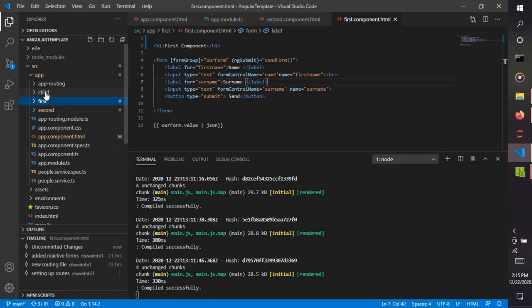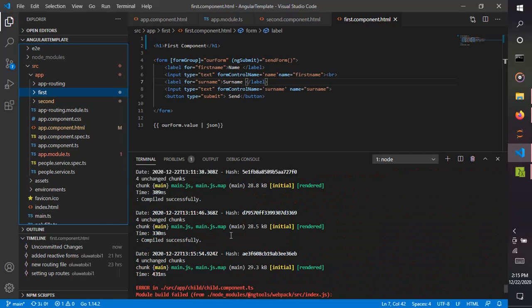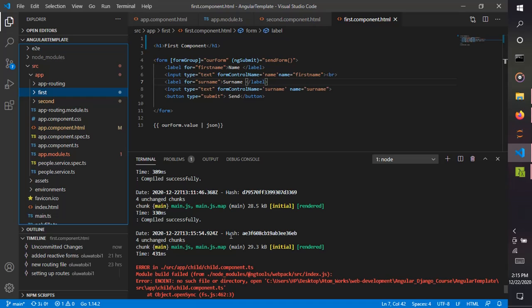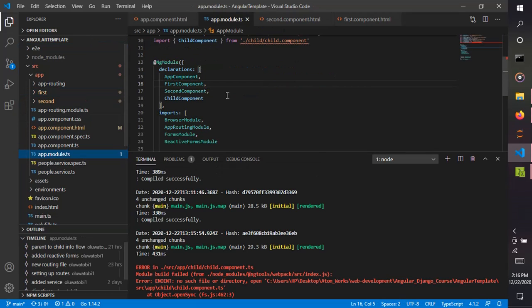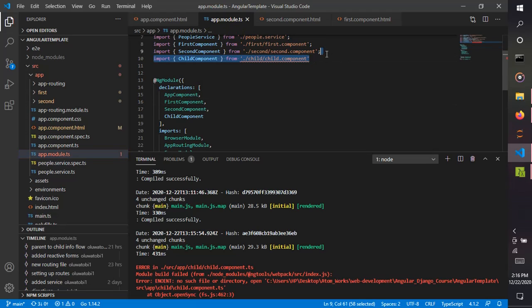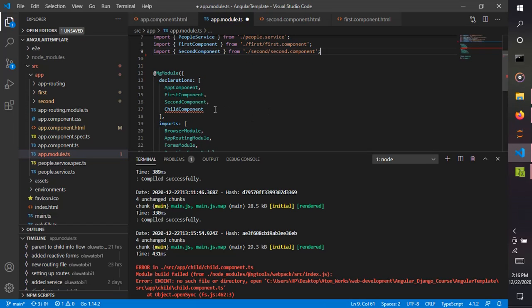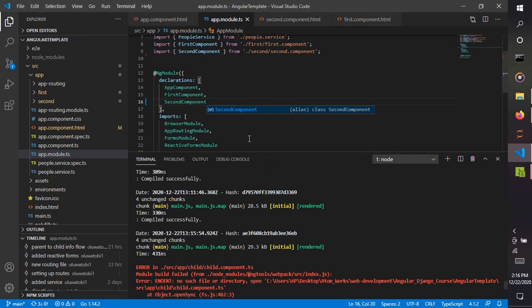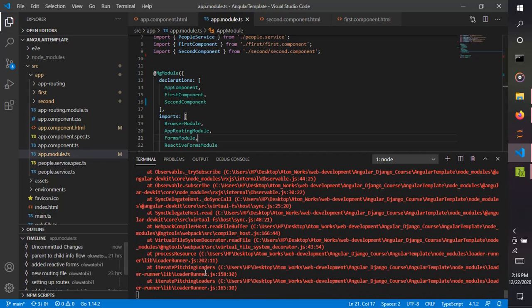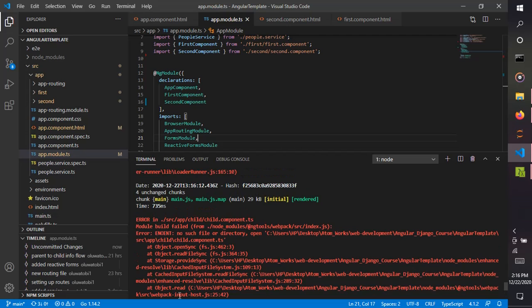Alright, so I'm going to start by deleting the child component. So if I delete this, you can see I'm going to run into an error from the child component. So the next thing, go to your module.ts and remove every instance of it. So that's one. Then if I save it, see we also get another error.